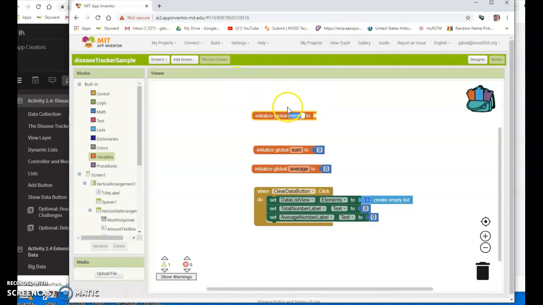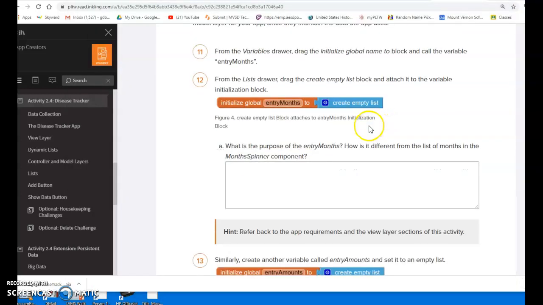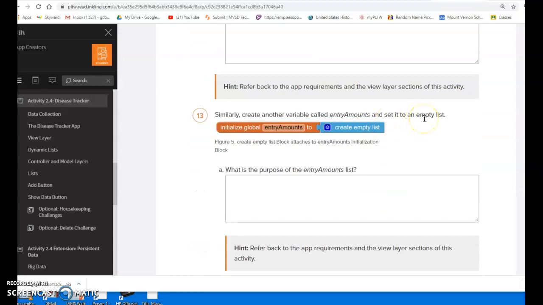And again, it's right over in your curriculum, in your text, what you call that if you don't remember. It also tells you to go to the lists drawer and create an empty list. And you can see here where that code block is. Again, I'm not going to show you every step, but you can see how to get that done. So the first thing you do is create that new variable, entry months. Remember to use camel case. The next step is a little bit trickier to start.